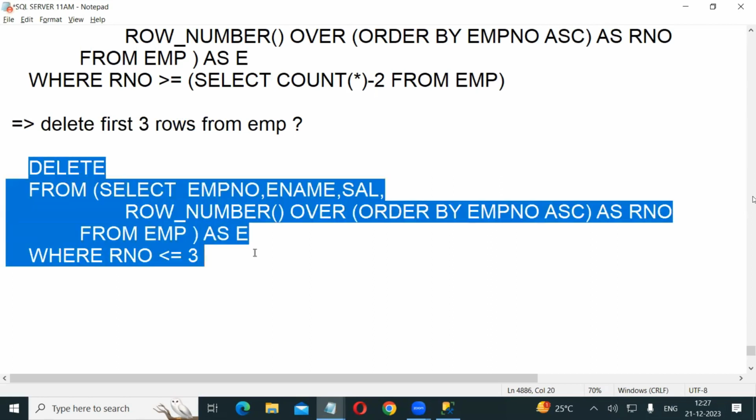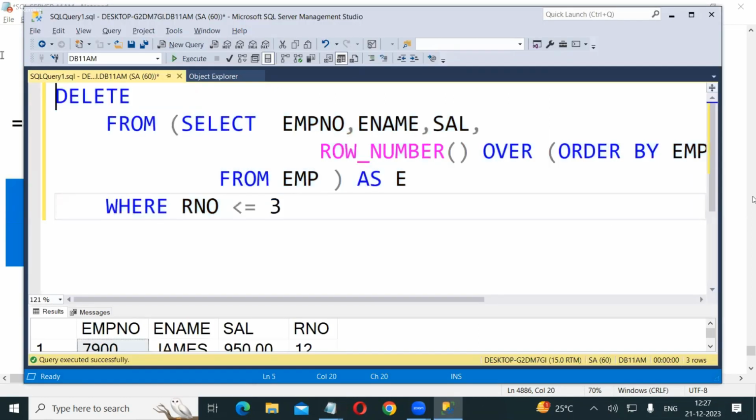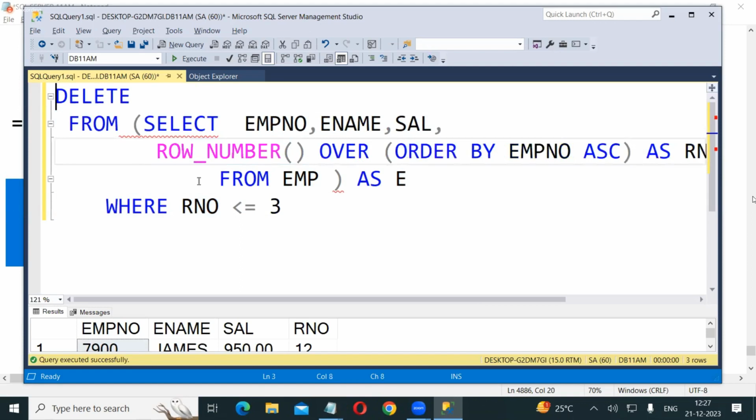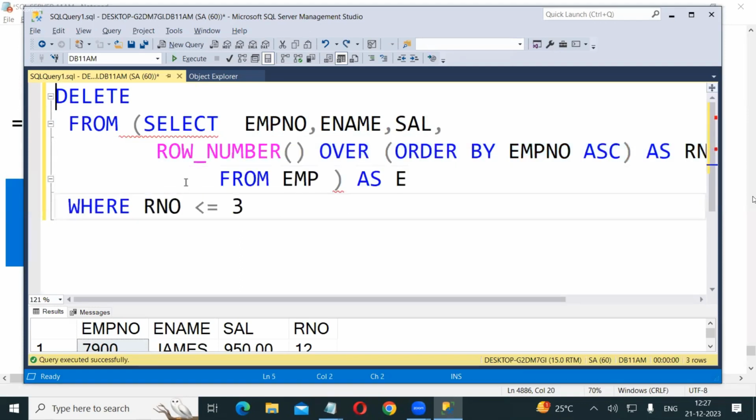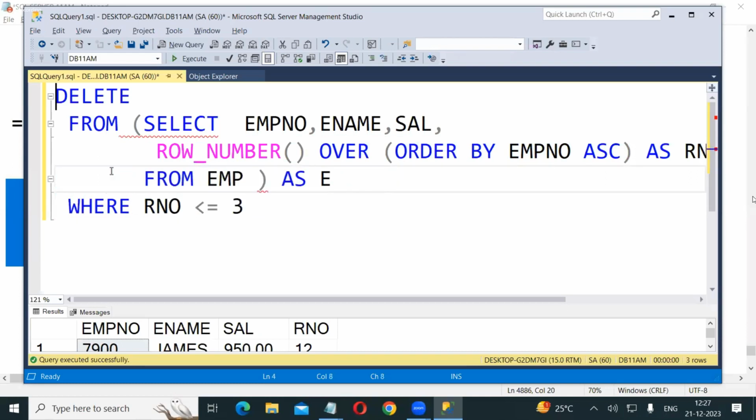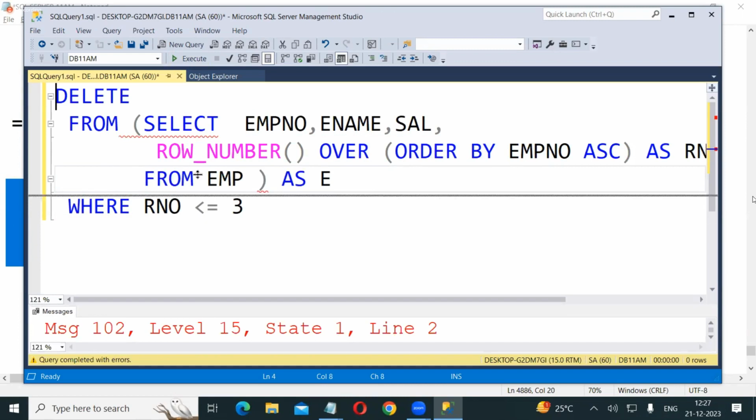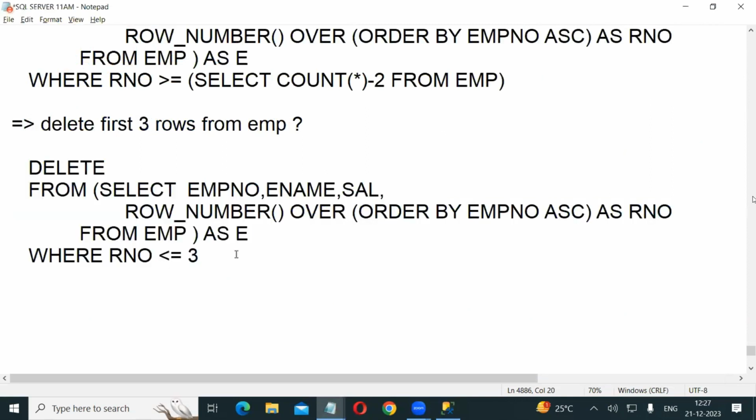Delete from where row number less than or equal to 3. Execute this query. The previous queries display, but I don't want to display, I want to delete. Now run this query. What does this query give? Error.